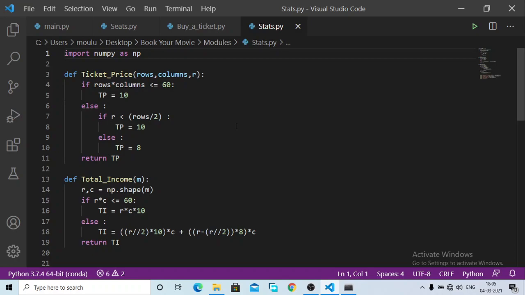then the seats that are nearer to the half of the theater, that is nearer to the screen, will have a ticket price of $8, and the half of the theater that is farther from the screen will have a ticket price of $10, which is what I quoted here. If rows and columns are the total number of rows and total number of columns of the theater, if multiplied, the value is less than 60, the ticket price TP here is the ticket price. The ticket price is $10.